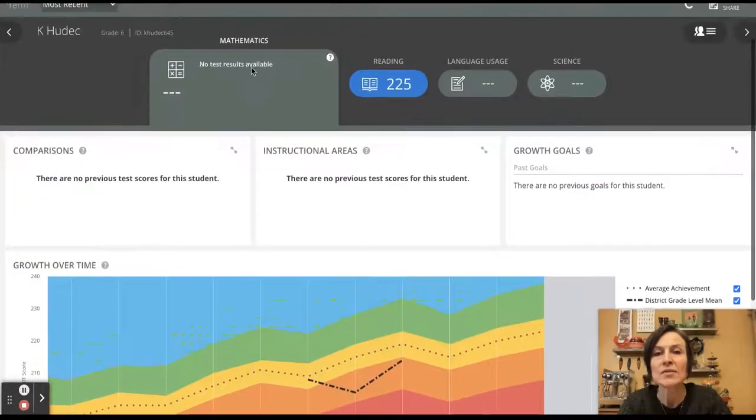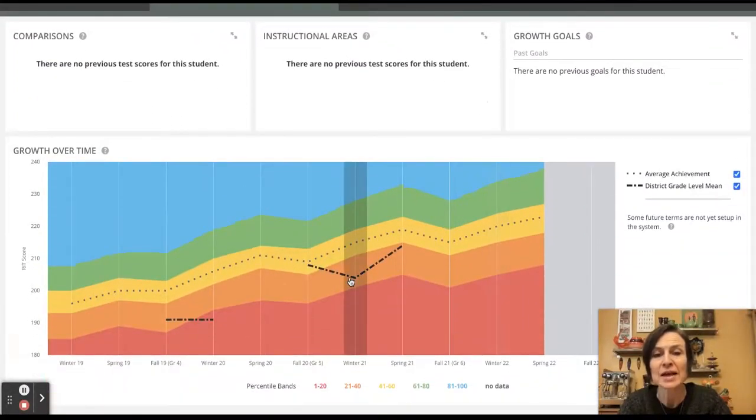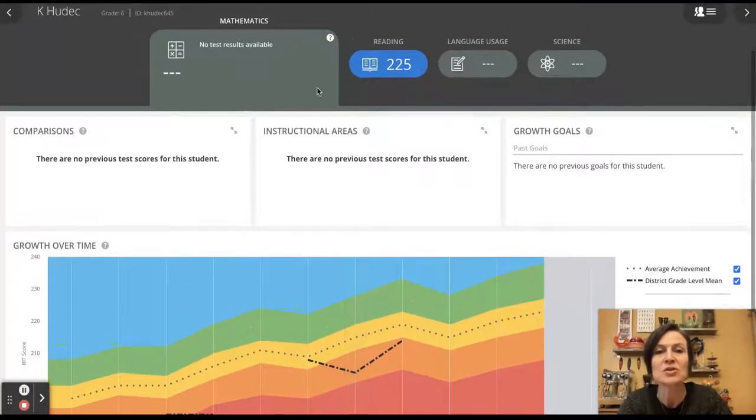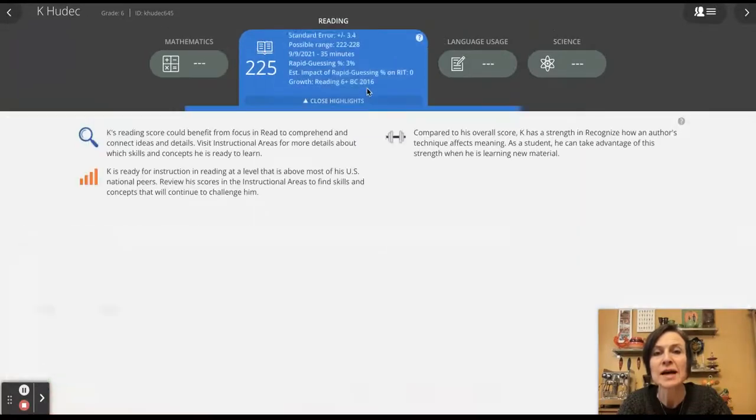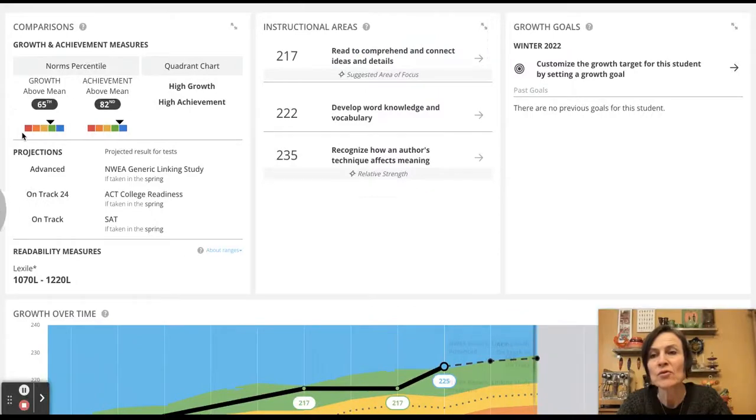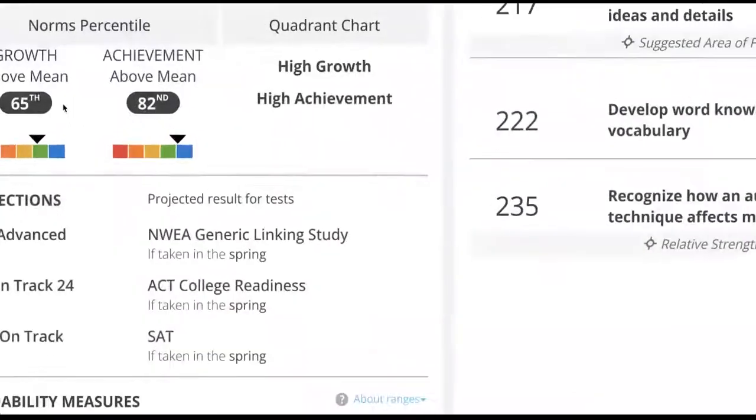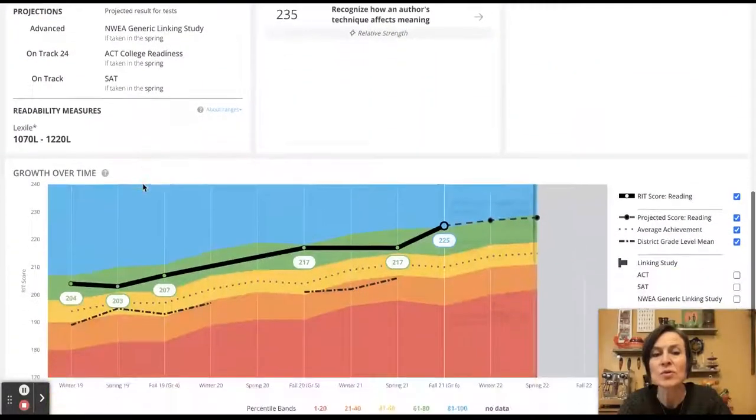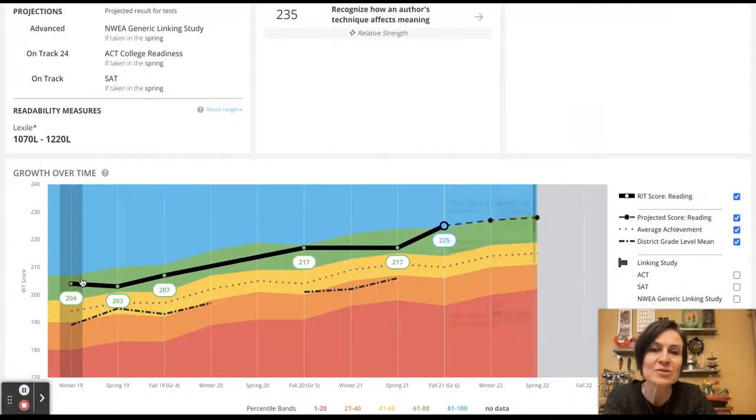You end up on the math tab because it's first and it's blank. And you say, oh, I want some data. So you click over onto the reading tab. And then you scroll down, you can see over here their growth and their achievement for that student. But this is where the real beauty is in this longitudinal picture. So we can see that this student has had growth entirely, and they've just been solid on those MAP tests, and they've been getting better and better. So we can see this is a student who clearly has growth.